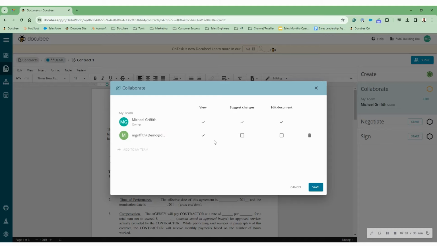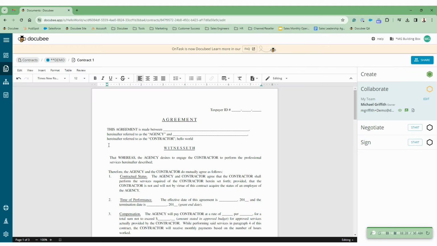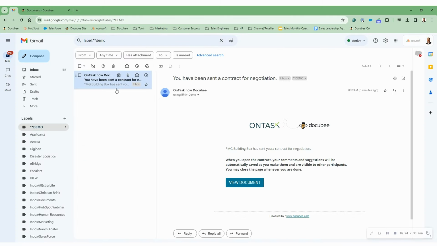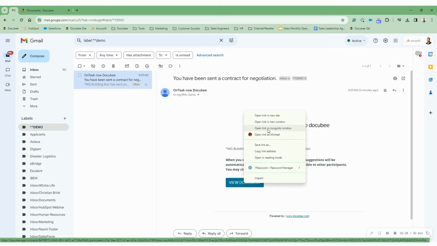You can see they automatically have viewing privileges that you can toggle on and allow them to suggest edits or even edit the document outright. You can also always remove a participant by clicking the trash can icon. For this example, we'll add our participants to make suggestions and hit save. Now once that is saved, Docubee will generate an email that is sent to that participant. We can see here that I do have an email notification. From this email, we're able to just click on View Document to start interacting.